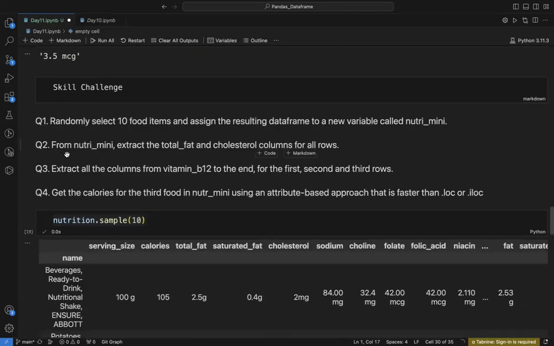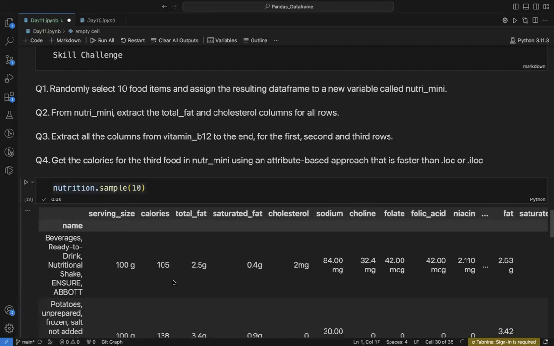Now it is asking, from NutriMini, extract total fat and cholesterol columns for all rows. And one more thing I wanted to tell you, let's be very clear. When I'm writing nutrition.sample and passing 10, by default the axis is 0.